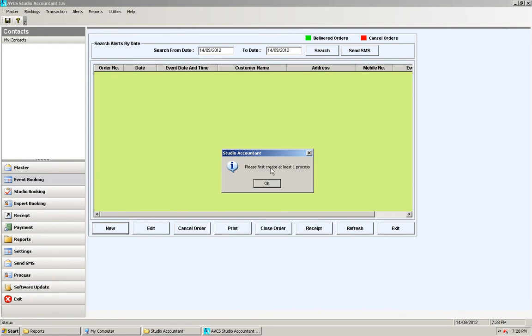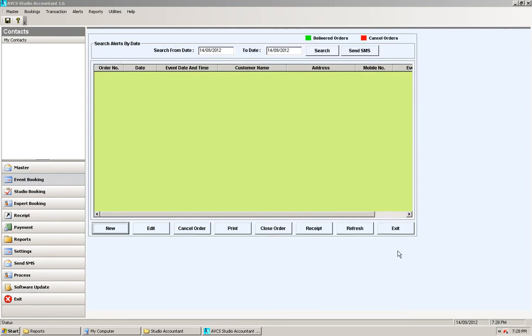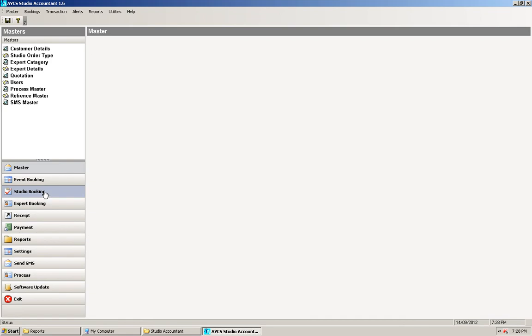And now it's giving a message that you don't have any process right now, so it doesn't matter, we can fill up the software after this. So just leave this part and just choose the next part, studio booking.